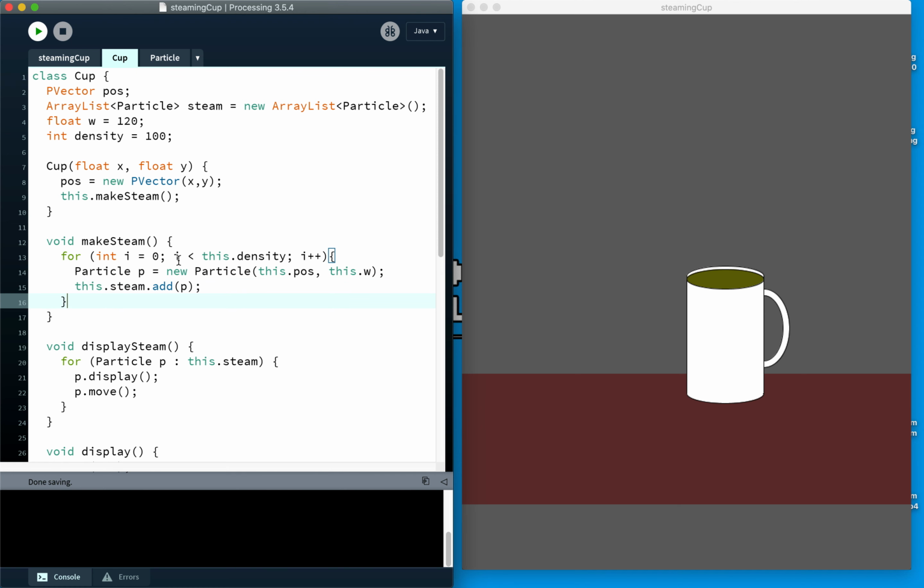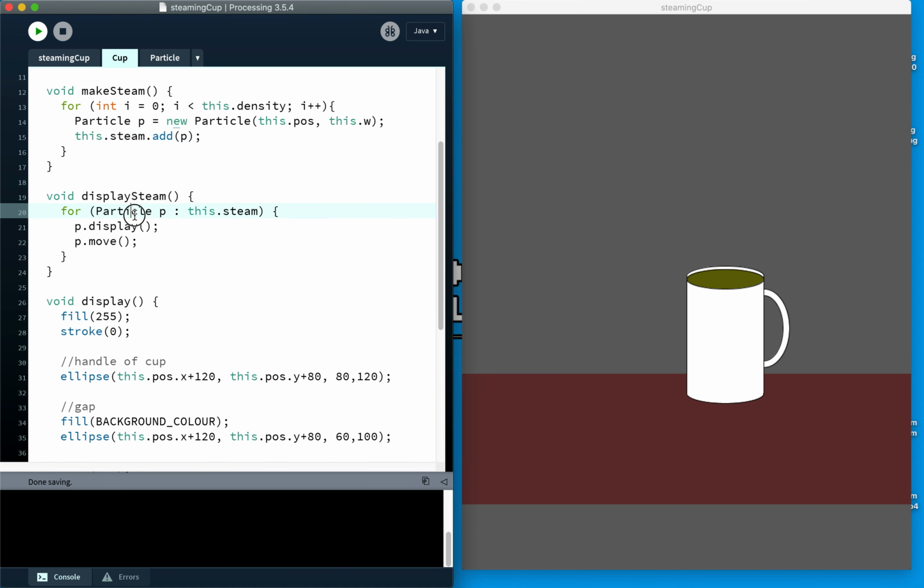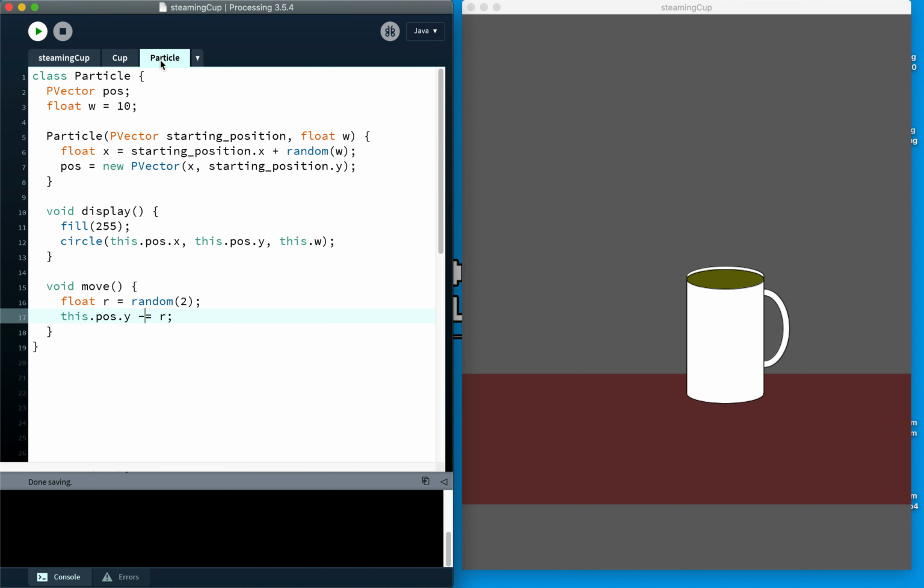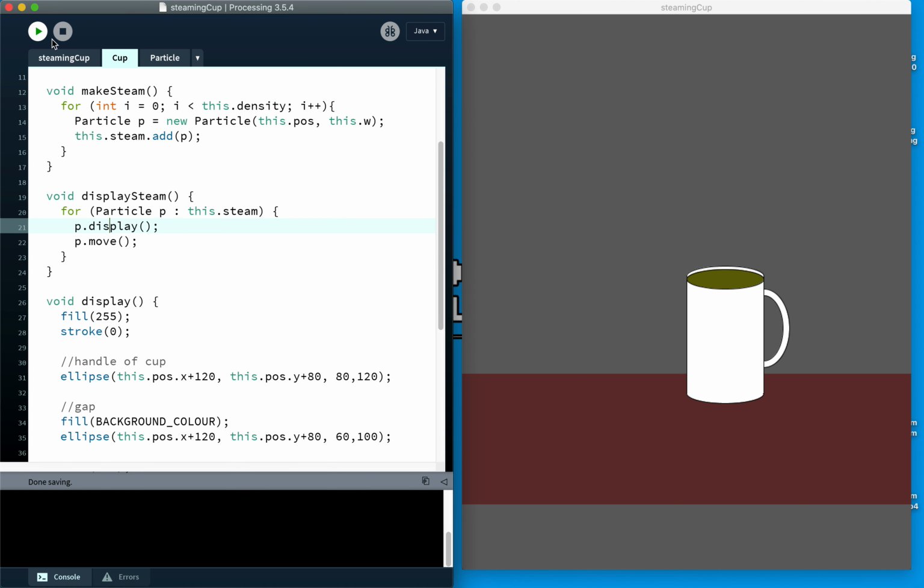So me just doing this, I've put in all the groundwork for everything else. Just because I've made 100 of these now doesn't mean that I need to add 100 more lines of code. Okay, I'm adding them all to this array. I'm looping through this array anyway and displaying and moving, and each particle is built in, knows how to display itself and how to move itself. And so really I should just be able to hit play and look at that, I have steam.